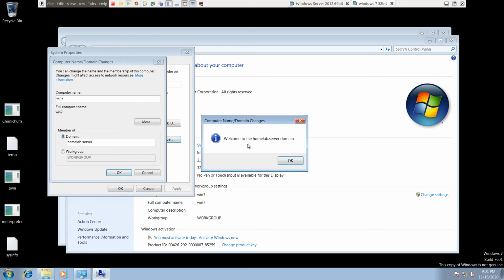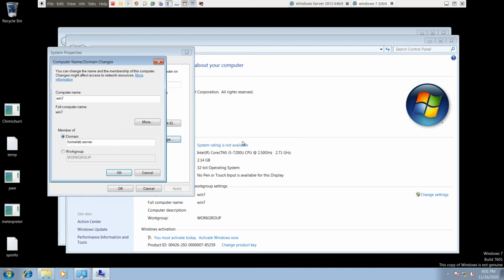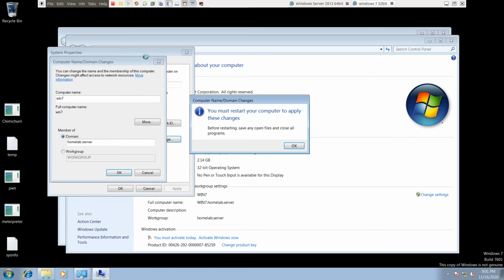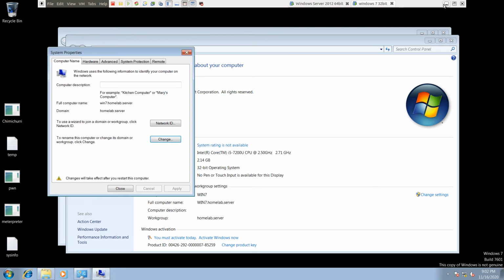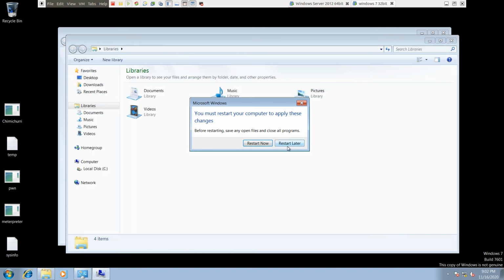So as you can see guys, welcome to the homelab.server domain. So we have successfully added our computer to the domain, and we can pen test these machines because they are in the same domain. So that's all for this part. We have successfully added the client computer to the domain. So you just click on OK to restart the changes. Alright, let's restart now.